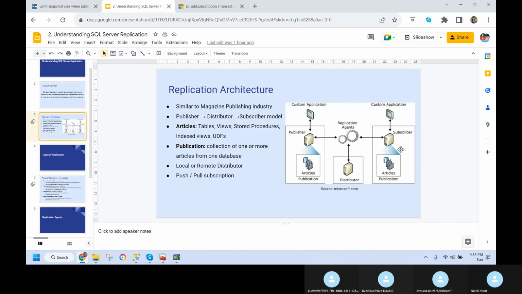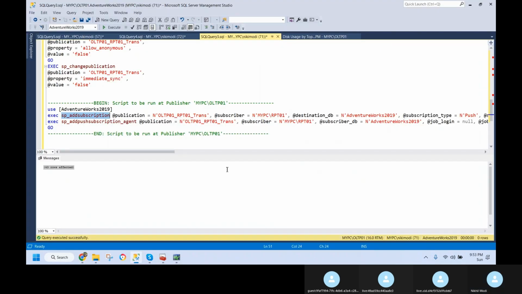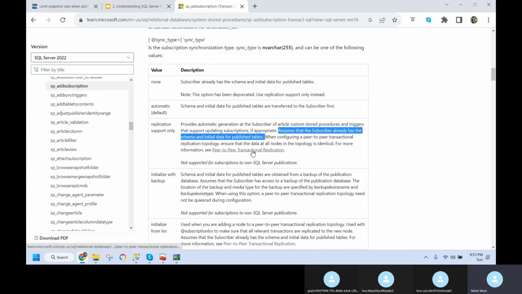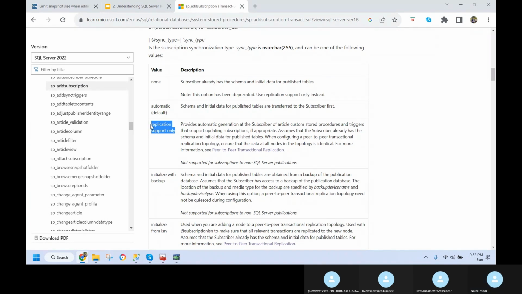So what you do is you avoid creating the snapshot. How will you avoid it? When you use this particular value, what it says is: assume that a subscriber already has the schema and initial data for the published tables. It will not do the snapshot. When you use this command, it will not do the snapshot from the new publisher.